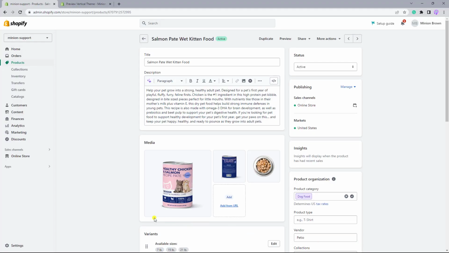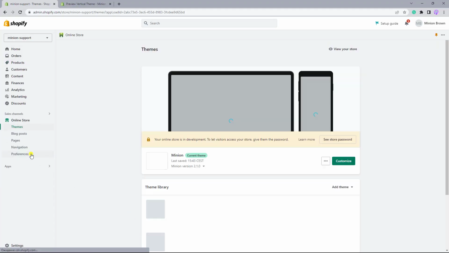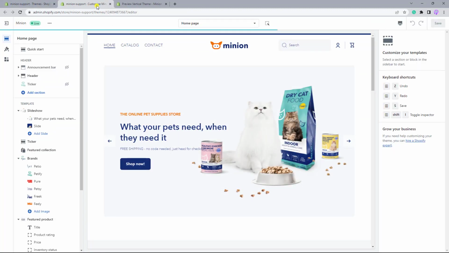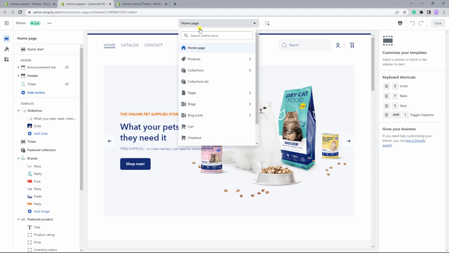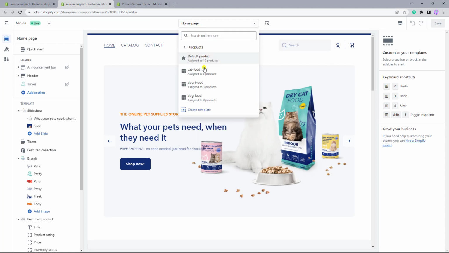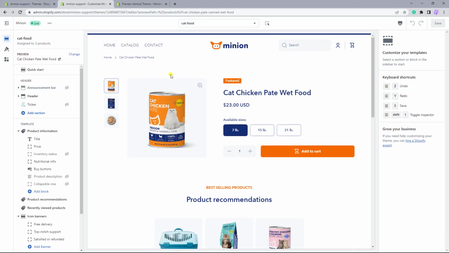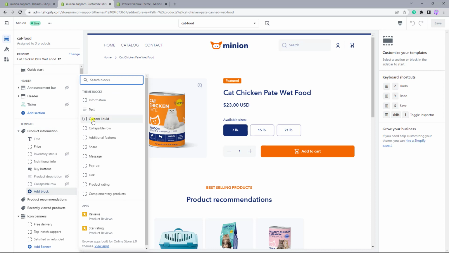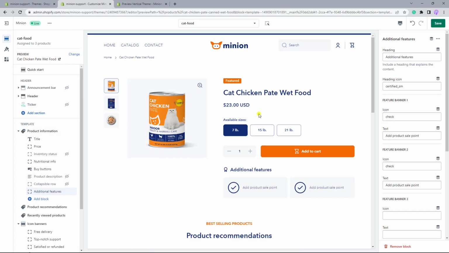To navigate to the theme editor, press the Customize button next to the theme name under the Online store. And then go to the product page. In the product information section, you can choose the block from the list. You are going to add the additional features block.